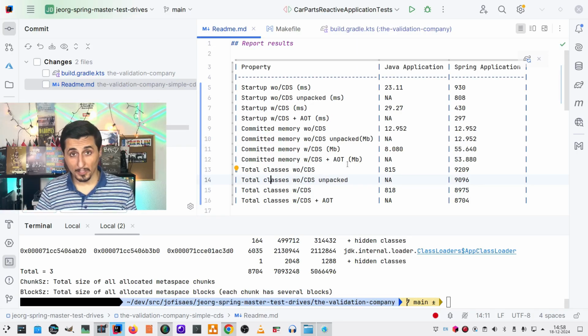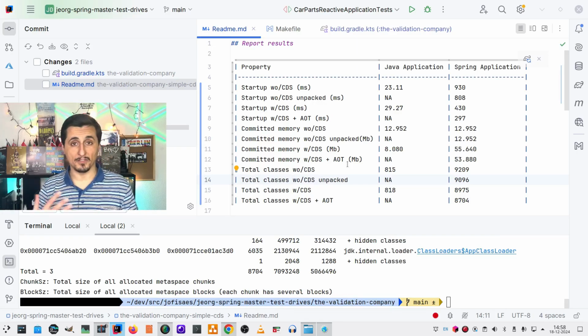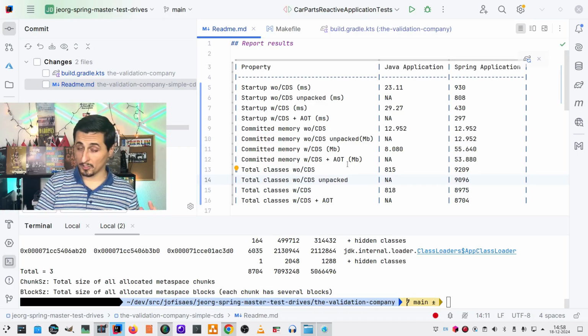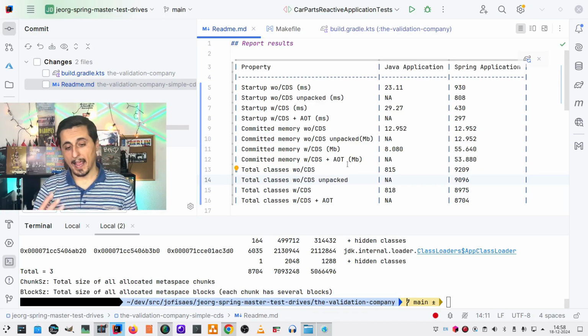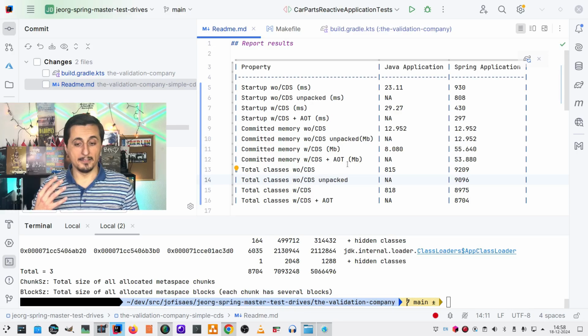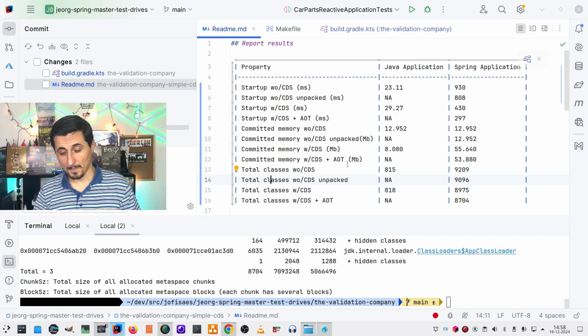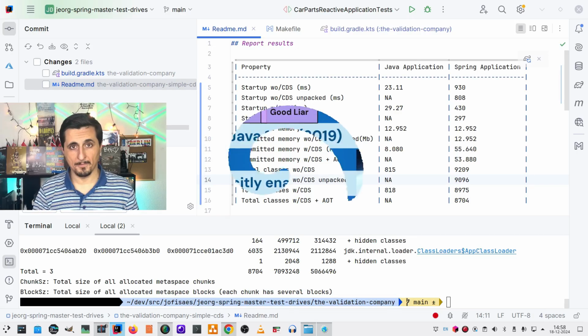The most striking figure, of course, is the startup time. That's what we want. And before we delve into now what it means to say that the committed memory has a certain value and that the total classes have a certain value, an important reflection here is to see that the difference in committed memory for the shared class space and the total classes used is not that much. There isn't too much of a difference.